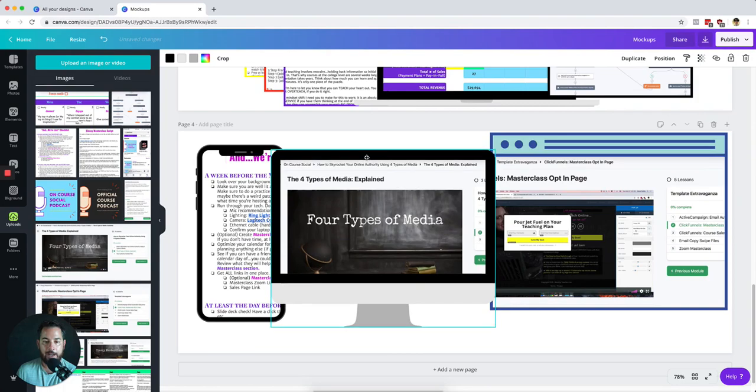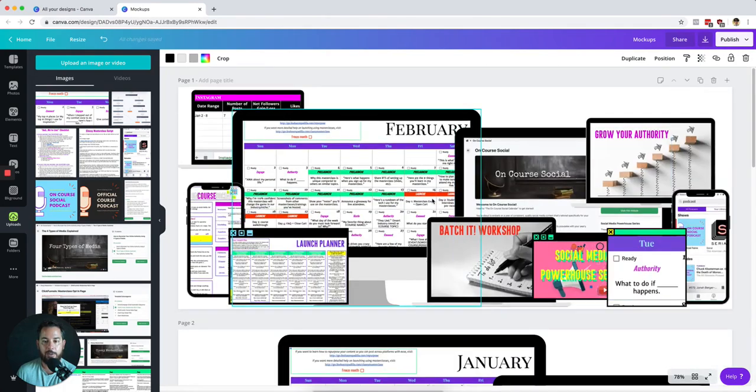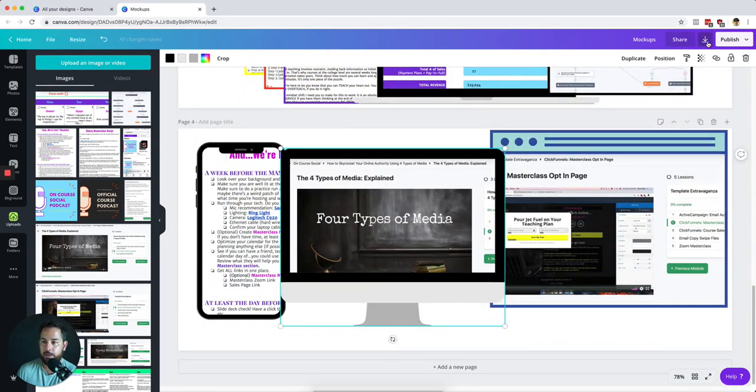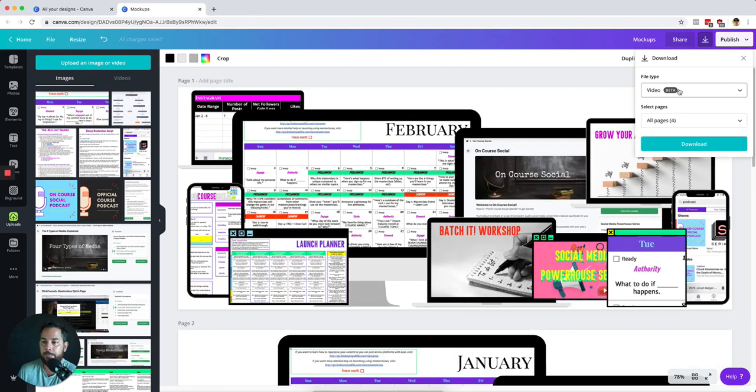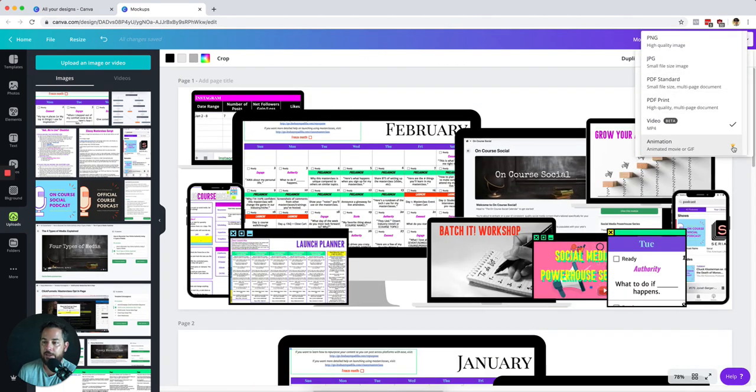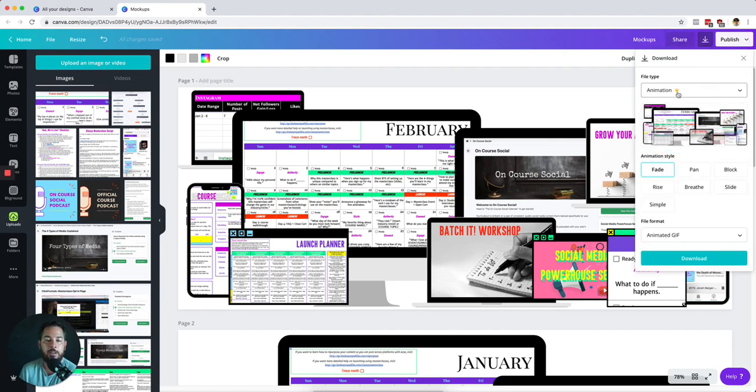But once you're happy with your mockup stuff, like up here, you can go to export, like you download a normal image from Canva, but then click on file type animation. And this little crown means it's a pro option. So you can decide what type of animation to do, the fade or pan. I think it slides in from the side.